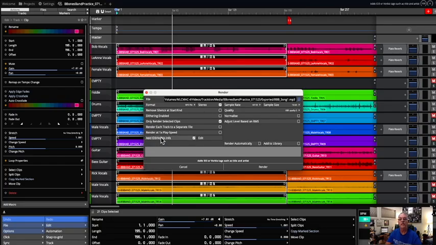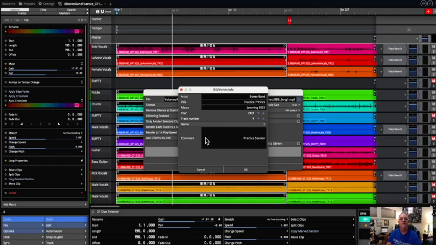MP3s have the ability to carry metadata, and the metadata has to do with what the song name is, the band name, when it was done, if it's a part of a grouping of songs, and so forth. By default, I don't think this is checked, but when you check it, you'll notice an edit button show up on the side here.